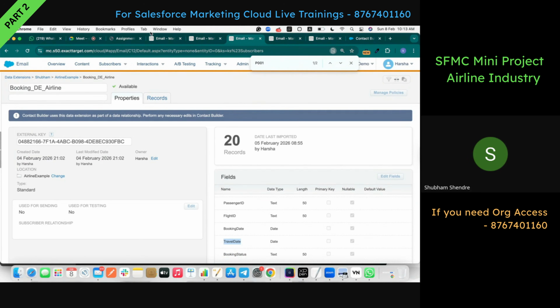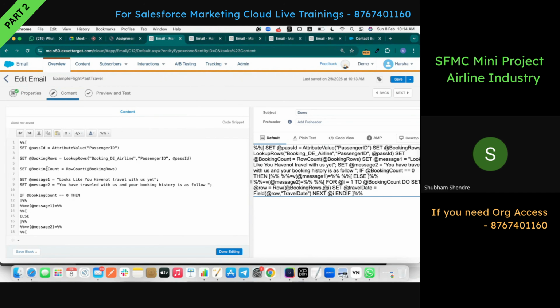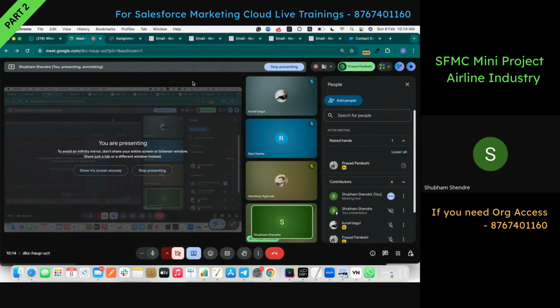So observe, guys. Here we have two rows. From these two rows, we get the first row. From this first row, we get the travel date of that particular row. Am I clear? Yes or no? Yes, Prasad.